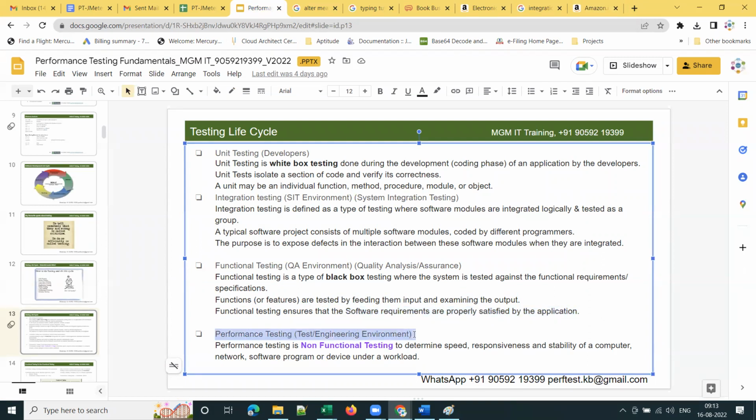Next comes performance testing. Of course, see, guys, these are the important types of testing. Apart from this, we have security testing, penetration testing, and a few others. I have listed out the important types of testing in the testing lifecycle. Next comes performance testing, right? So performance testing is done in an environment called the test environment or engineering environment. We'll discuss this later.